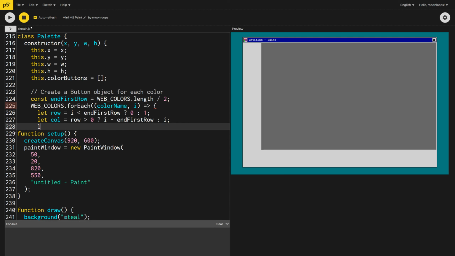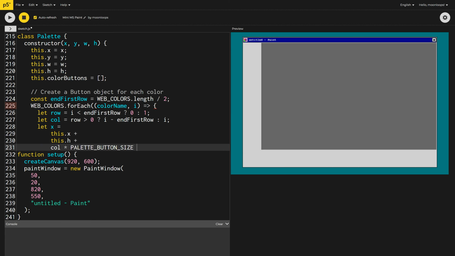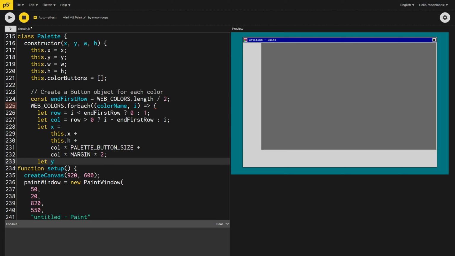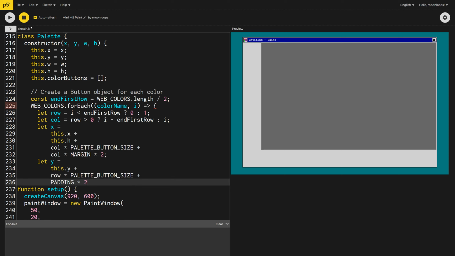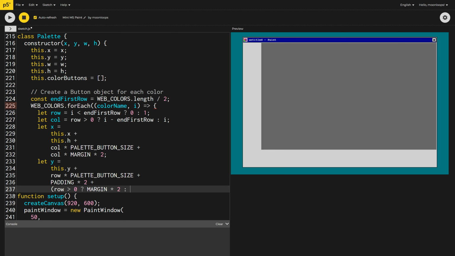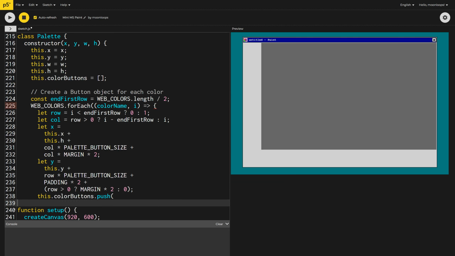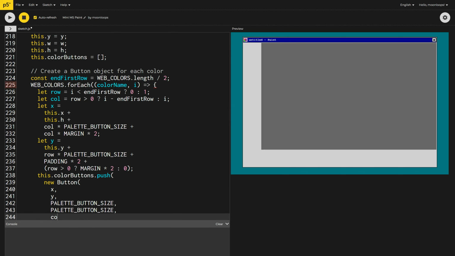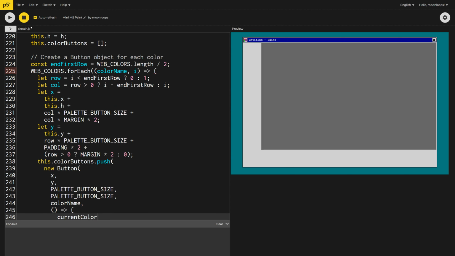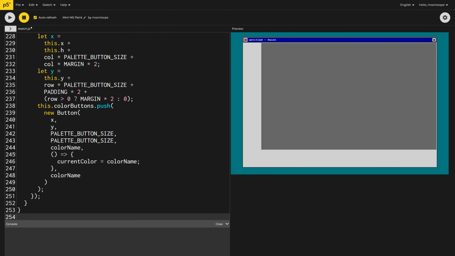I can then calculate the button's X and Y position based on its column and row. I'm also going to leave a gap on the left side of the palette so we can render the currently selected color. I've done this by adding the height of the palette to the X coordinate. This is somewhat arbitrary, but I think it will look good. Now we can push a new button instance for this color onto our color buttons array, setting its position and size. We'll set the label to be the name of the color, and inside the button's action method, we'll update the global variable current color with the name of the color. We'll then set the button's color to be the same color, of course.